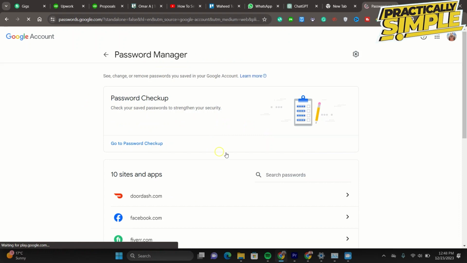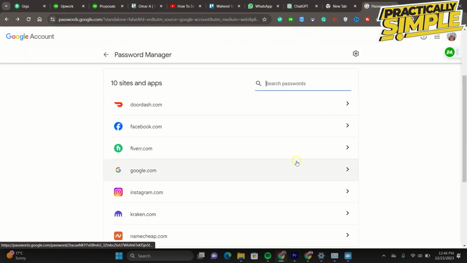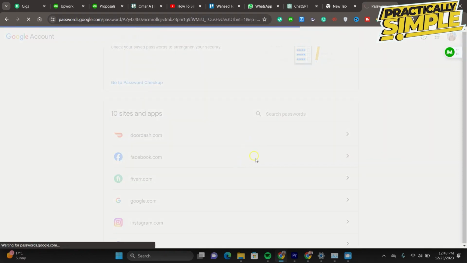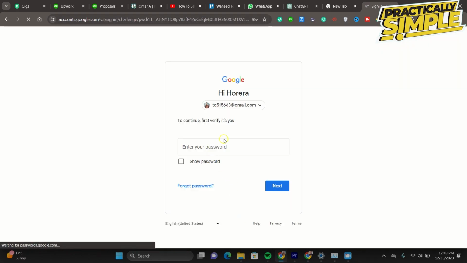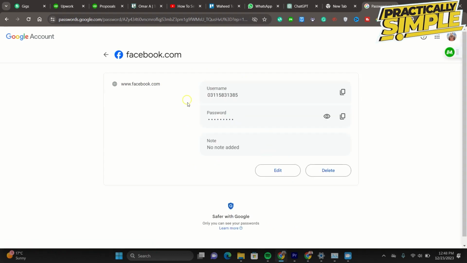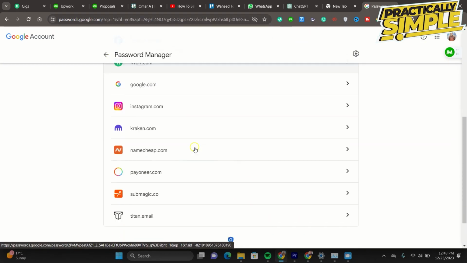In this option, scroll down and you can see some sites and apps here. To view your saved password, you have to tap on any app you want, and now here you can see, to continue, first verify it's you. So type your password here, click on Next, and here you can see your mail, your Google Mail, and your password. If you tap on this eye icon, you can simply see your password here. And now you can view your password.